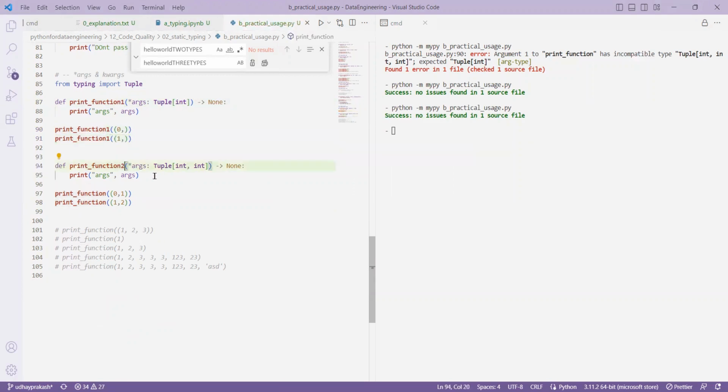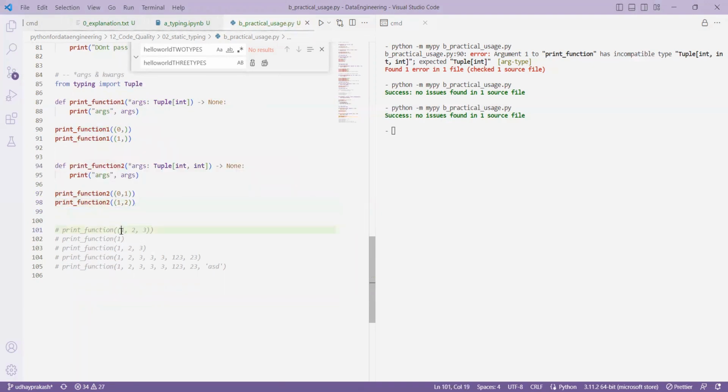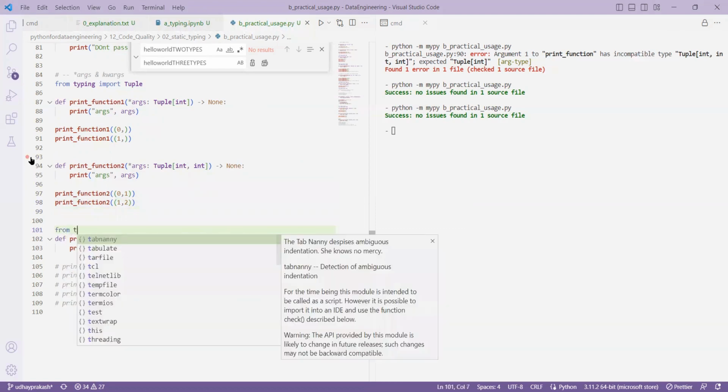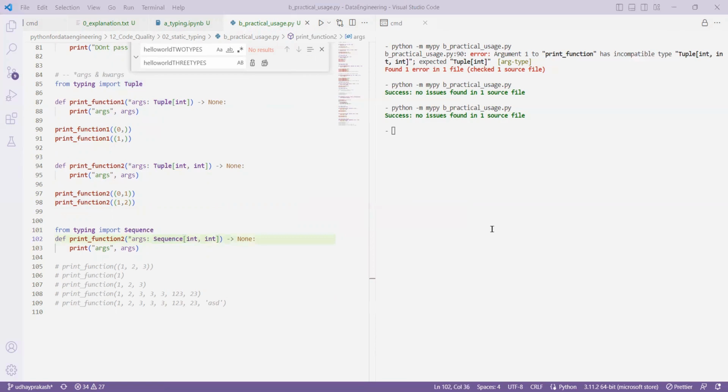So this is like a 2, something like a 2. So 2 arguments, but like any number of arguments if you want to do. So how do I need to do it? Fine. When I'm defining, I need to pass one more thing. From typing, import, there is something called a sequence. You want a sequence of values, right? So I can specify that sequence of values.